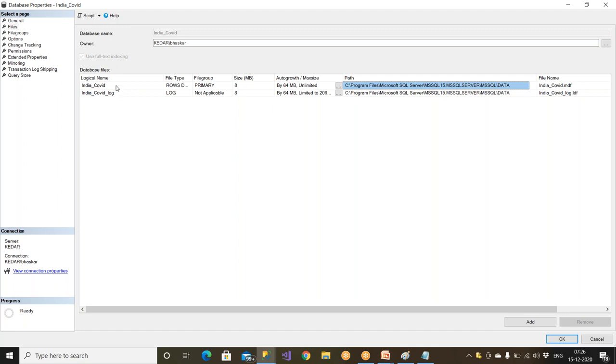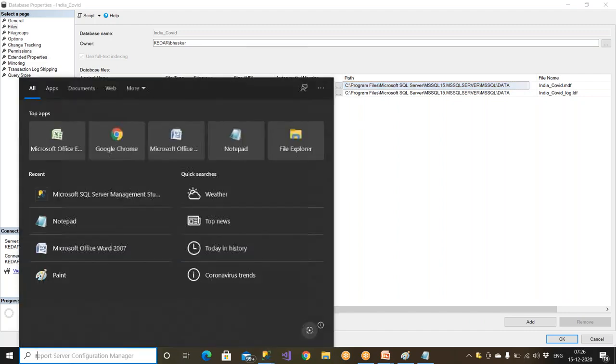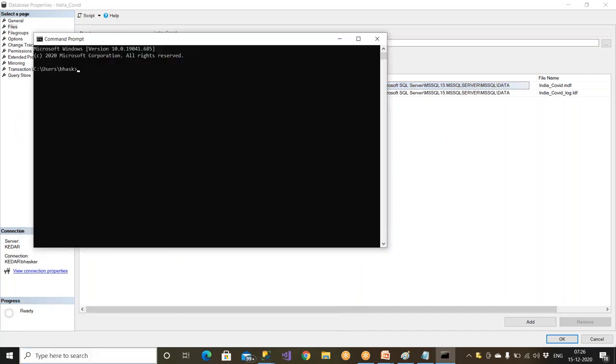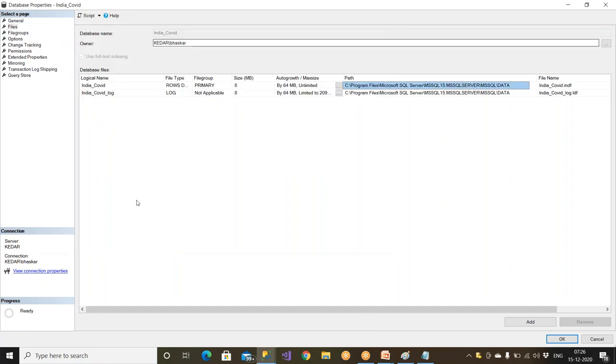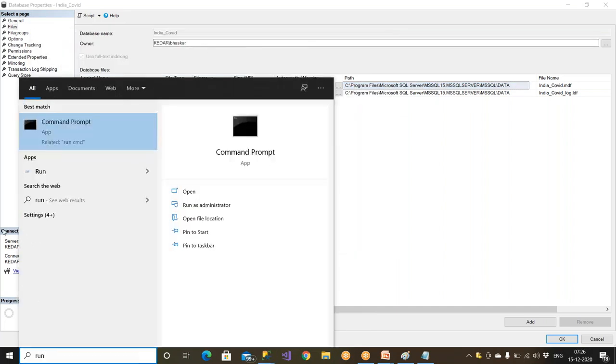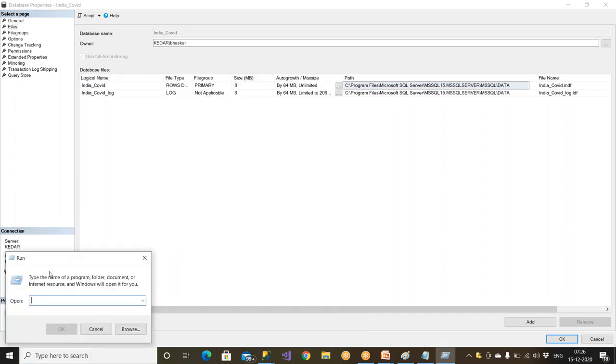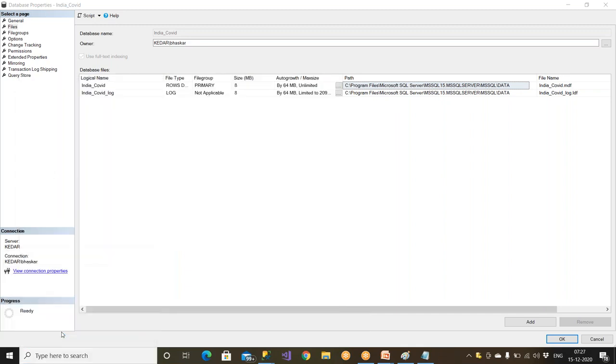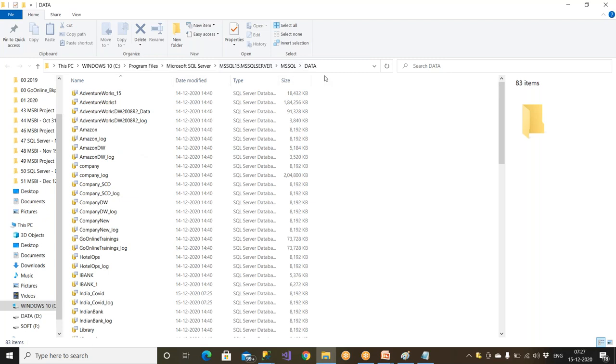Clear? This is a data file and this is a log file. The extension is .ldf, and this is the path. Let me copy this path with Control C, go to Start, Run, and paste it. Now this is the path where the complete files are being stored.